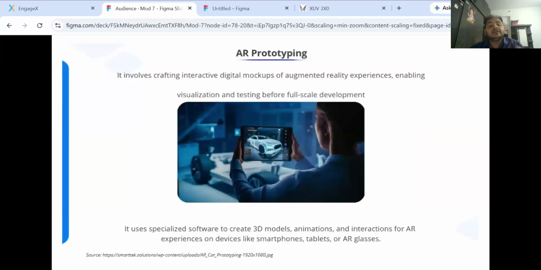So let's first read the theory, then we'll jump into the Spline tool. Okay. So what AI prototyping basically does is it involves crafting interactive digital mockups. In simple terms, you can create 3D models with the help of this specialized software.